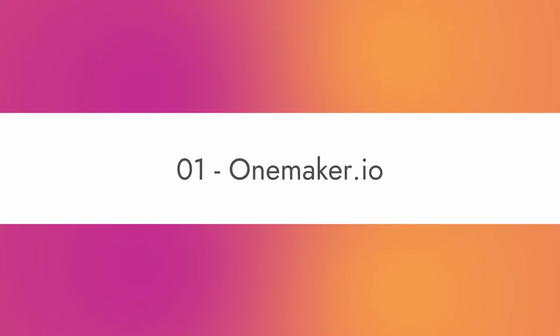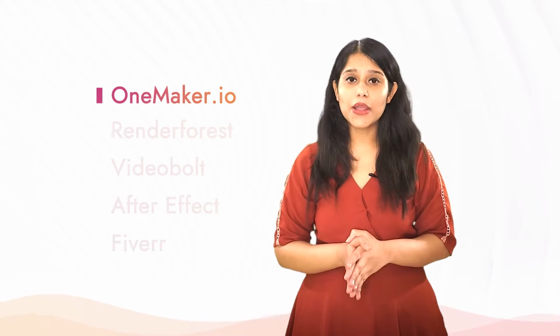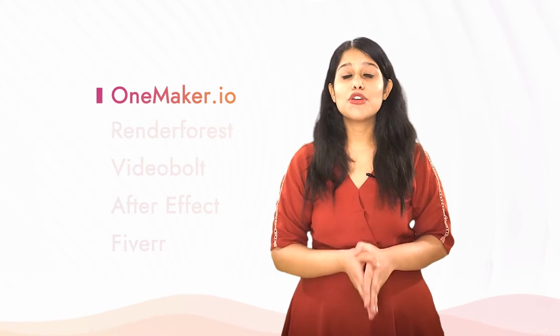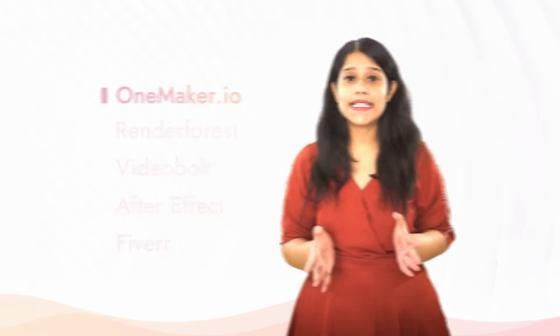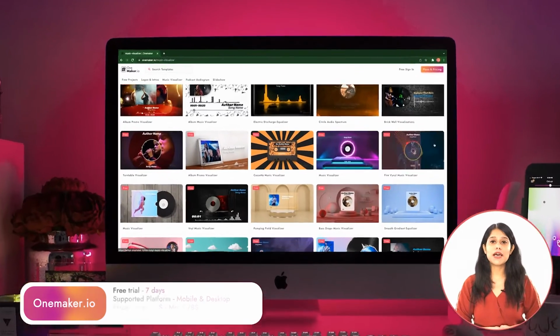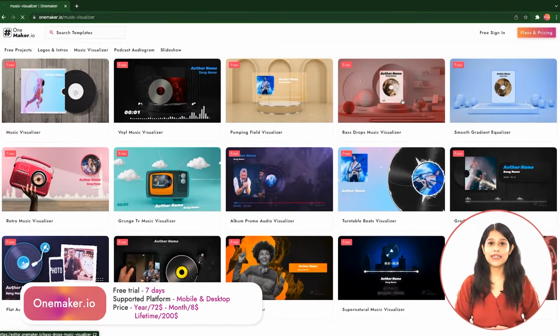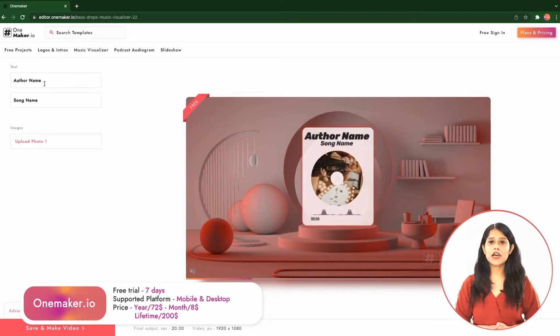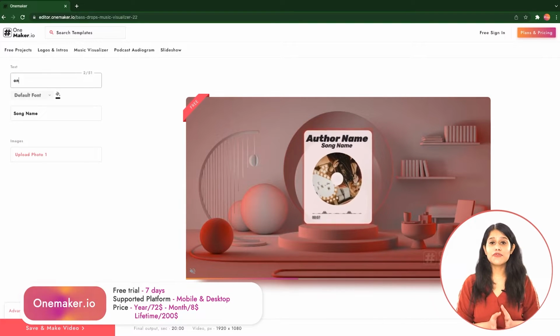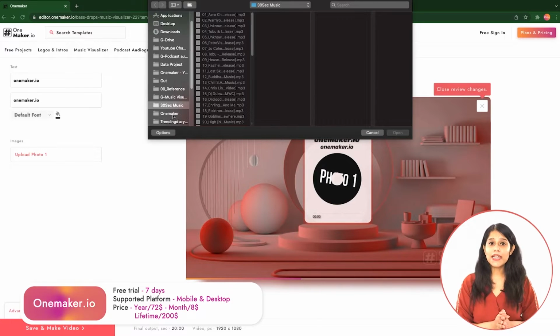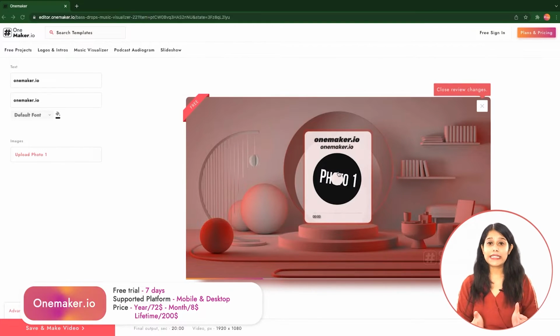The first tool that I use is called Onemaker.io. Onemaker.io can be a one-stop solution for many needs. It is an online music visualizer and one of the best music visualizers you can find online. To start making a music visualizer for your music track or your music video with Onemaker.io, you must first pick up the visualization template that matches the music perfectly.